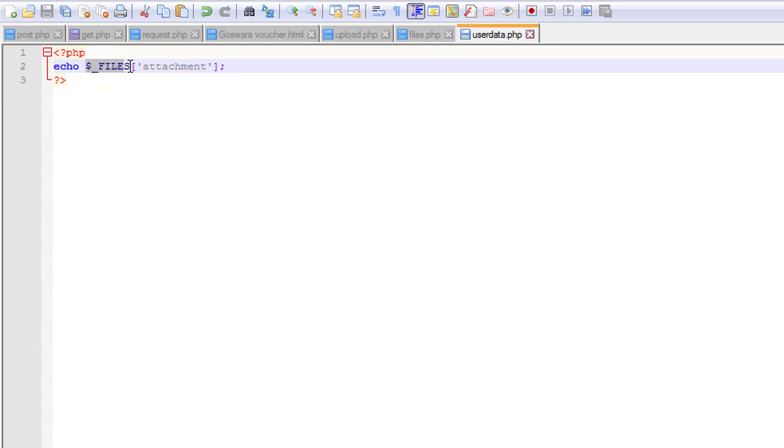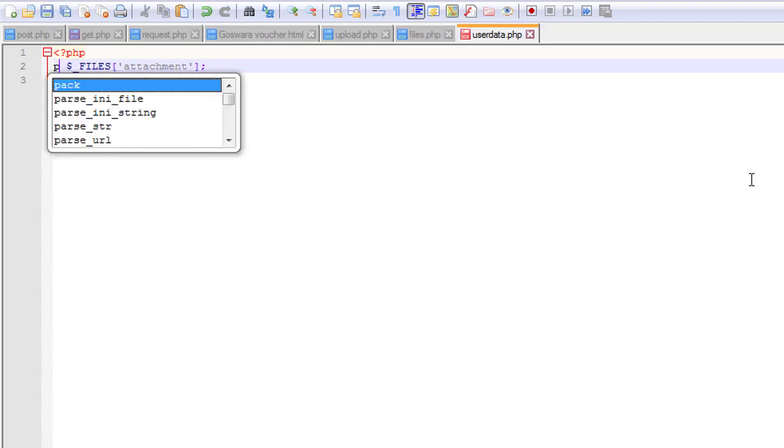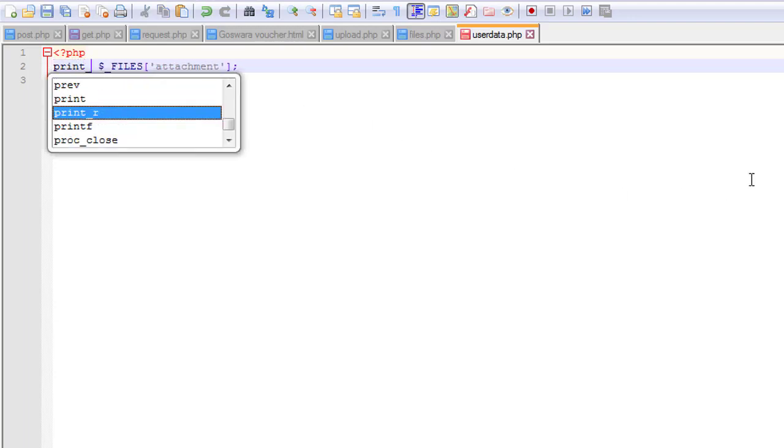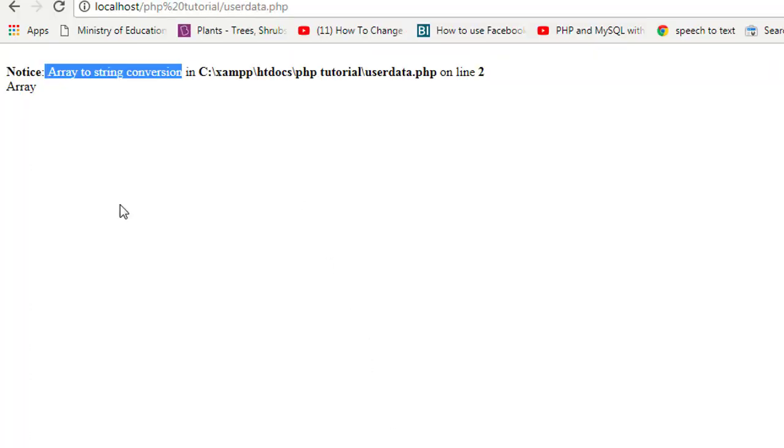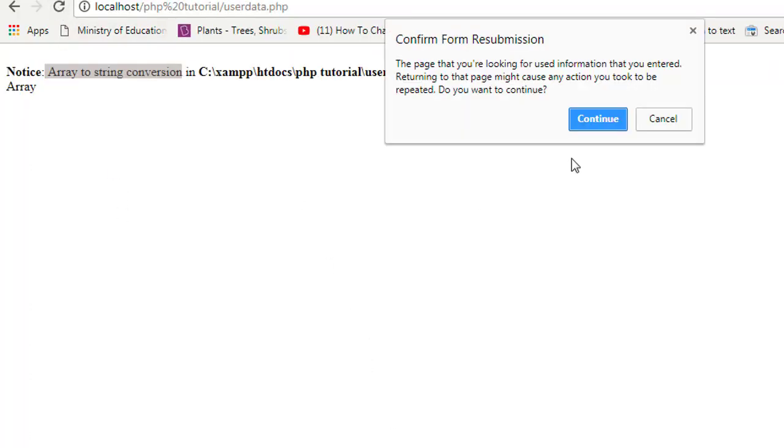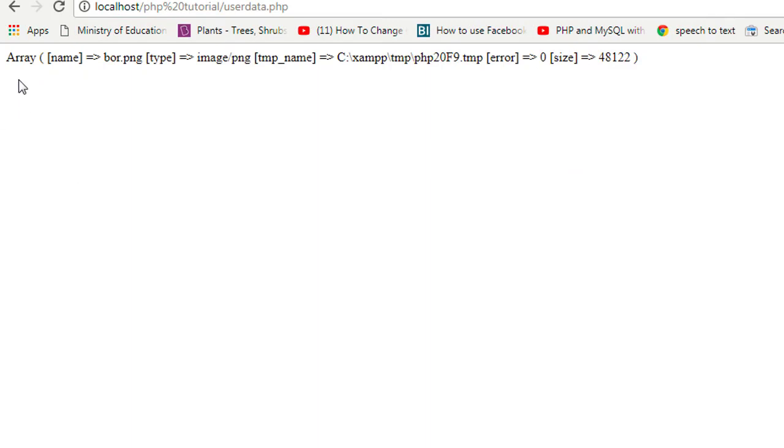this $_FILES is a two-dimensional array. It has specific key values. So instead of echo, we need to use print_r. Let's close it and save it, and now refresh this page. Let's see what will happen. Now it says that it's an array type.